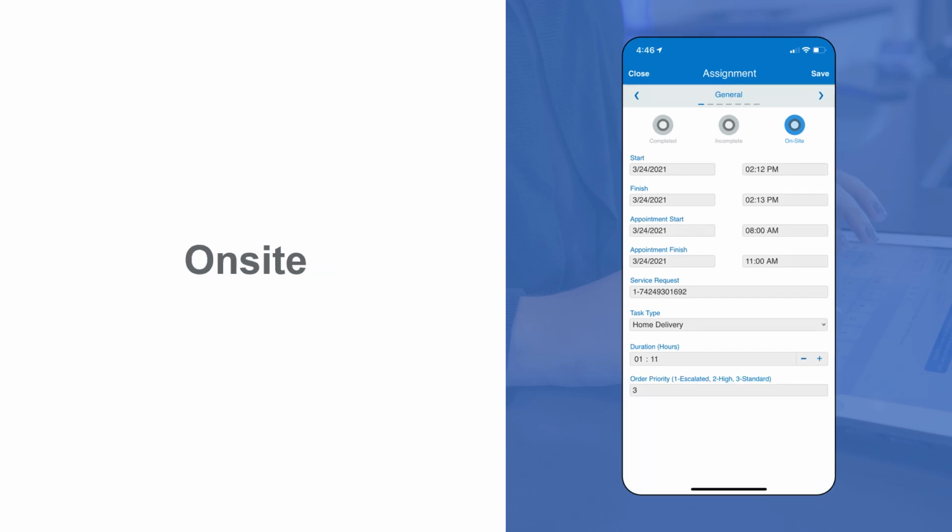You will now move the order to on-site when you arrive at the customer's home. This will stop the Tech on Way view and indicate to your FSC that you have arrived at the customer's house.